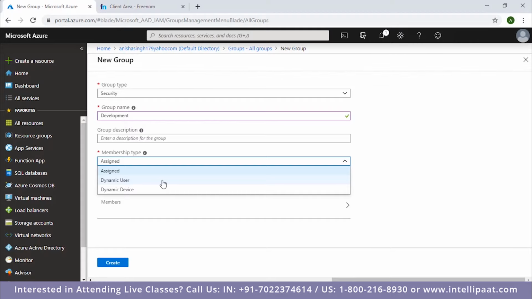The users that meet the requirements of the rules set by you for this group will be added automatically to this group, and the users that don't meet the requirements of the rules set by you will be removed automatically from this group if you use this dynamic user option. The next option that we have here is dynamic device. This option is similar to the previous option. The only difference is that it automatically adds or removes a device in a group instead of a user. For this demo we will use assigned only.